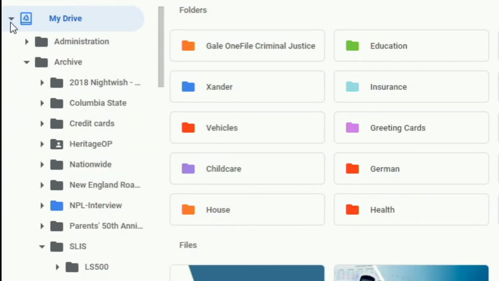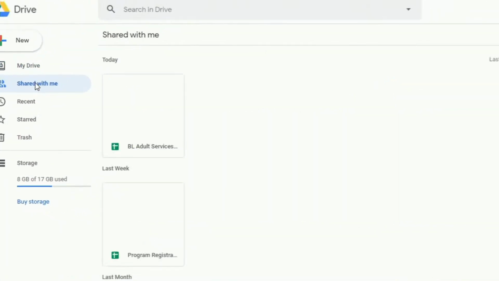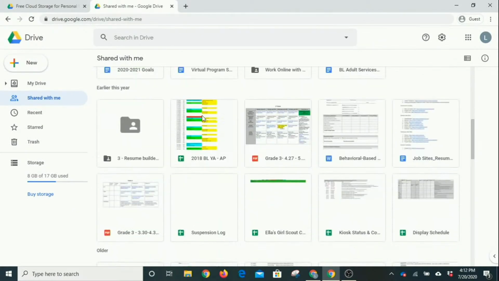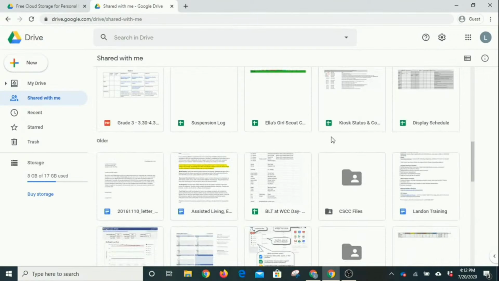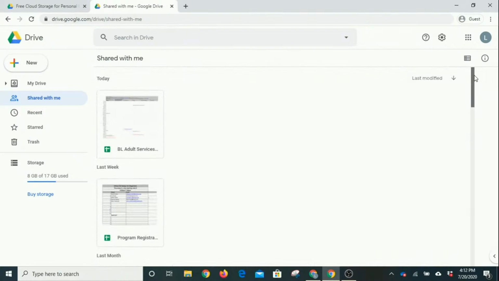We can click on that triangle at the top, and that'll shut the whole thing. Underneath My Drive is Shared With Me. These are a list of files that have been shared with me by other people. I did not create these files. Other people created them and then shared them with me through Google Drive.